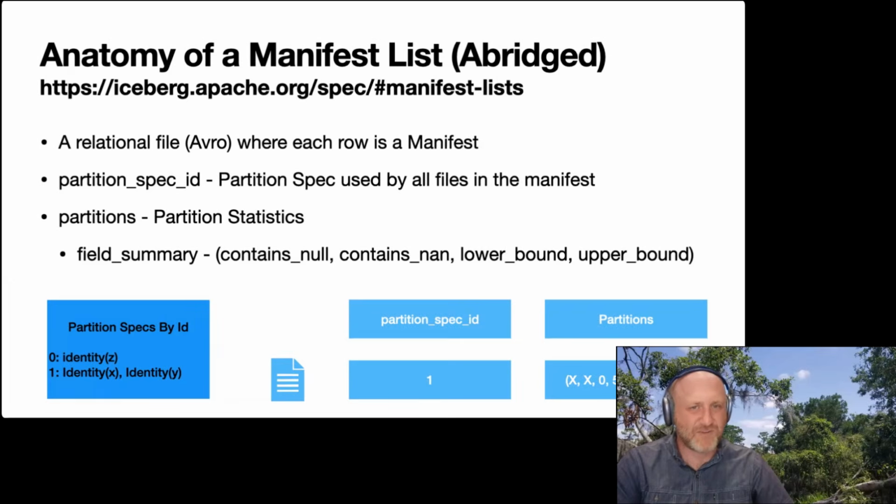There's a bunch of information there, like where this file is. But the important thing for us are two things. One is the partition spec ID, which tells us which set of partition transforms were used for all of the data files in this manifest. And the other is something called partition statistics, which says, for those tuples within this manifest file, what are the min and max bounds of those tuples? And this means that we can actually do filtering for all of the data files within a manifest if we can filter for their partition.